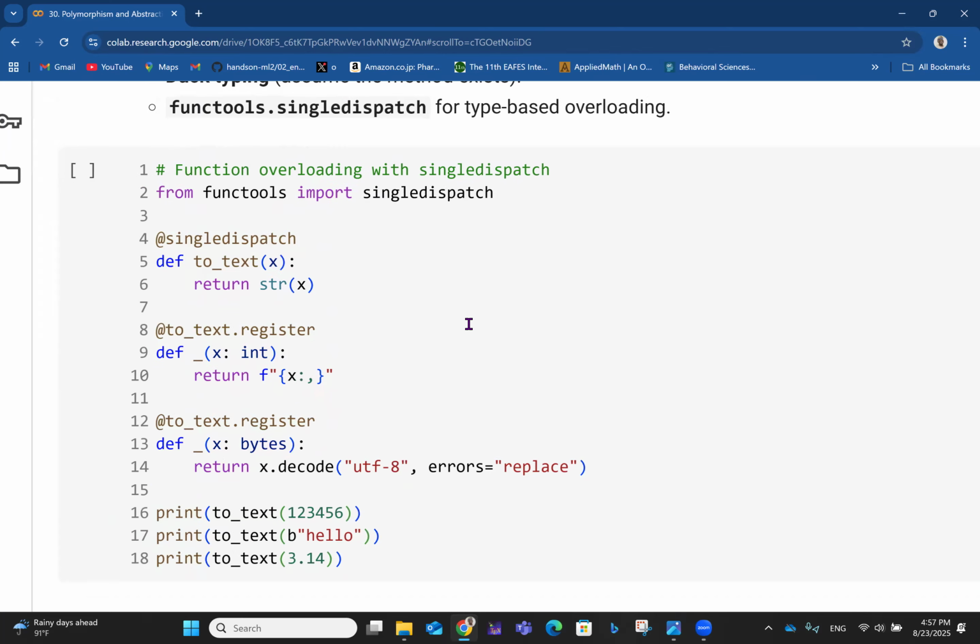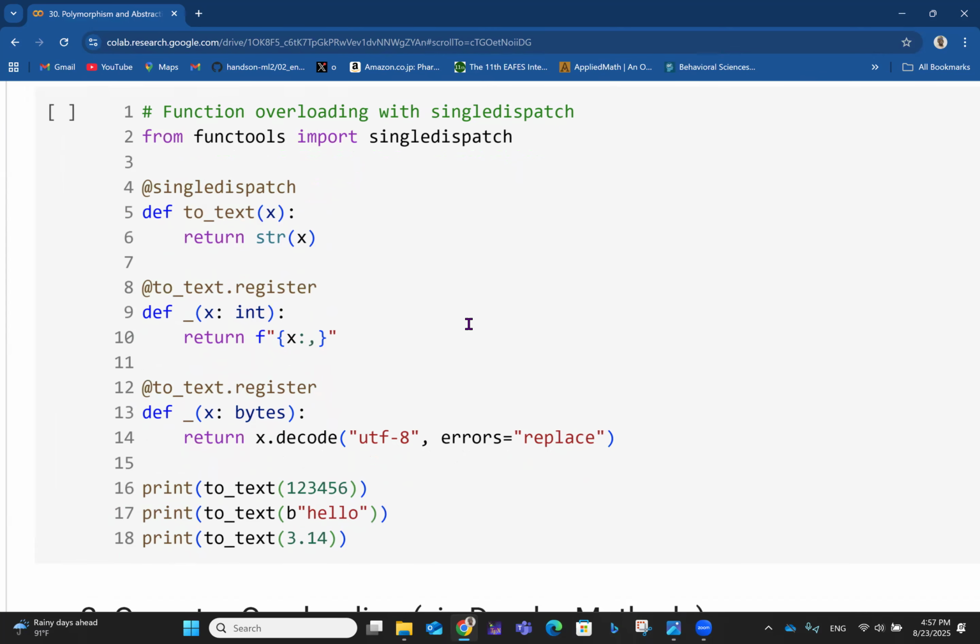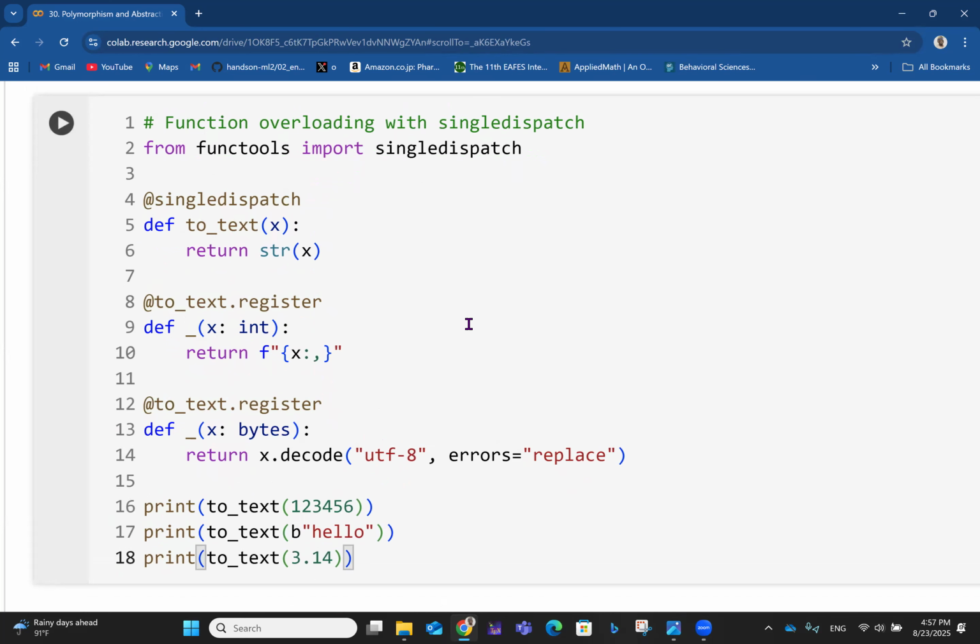Okay, so you have this whole code now: function overloading with single dispatch. The functools library is what we are using, and from functools we are importing singledispatch. You use @singledispatch and define to_text(x), returning str(x). So it's more like you're converting something to text. On the other hand, you have @to_text.register. This to_text here is actually the name of the first function defined. Then we define a version for x: int, returning f"{x}".